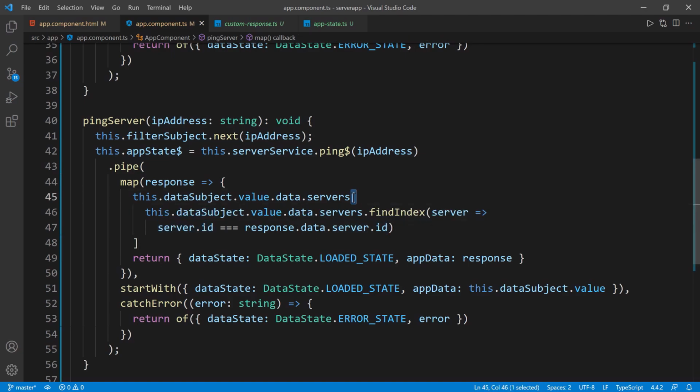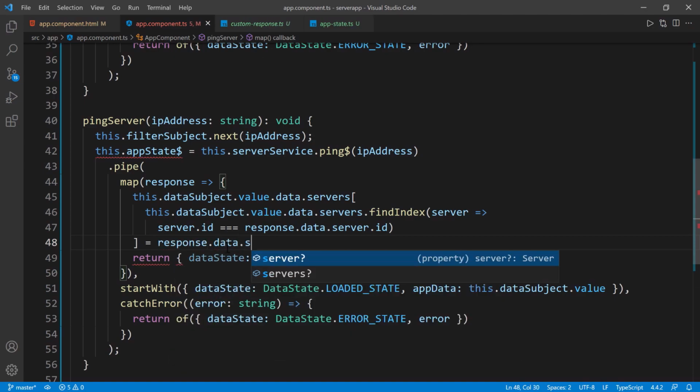So remember, we put the bracket here, and then we put this code inside of it. So all of these two lines, line 46 and 47, is going to return just an index. And you can see that we have the opening and closing bracket. So we're inside of the servers, we're going to have this index for that particular server that the user just pinged. So in that case, we can say set this server. So for whatever index you find for that server, set it equal to the response that server.